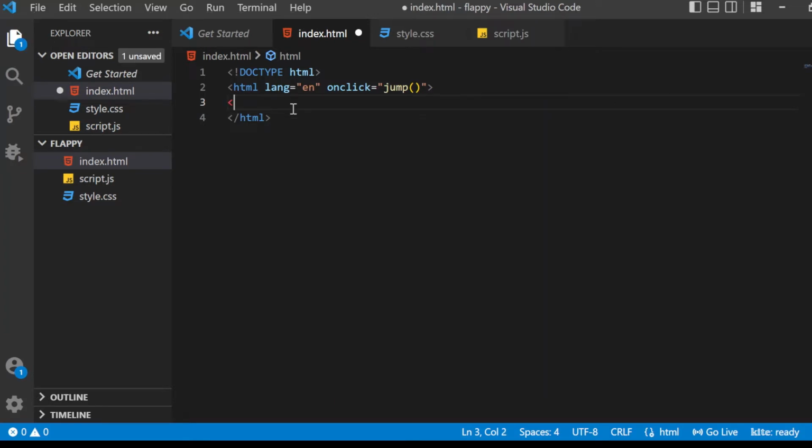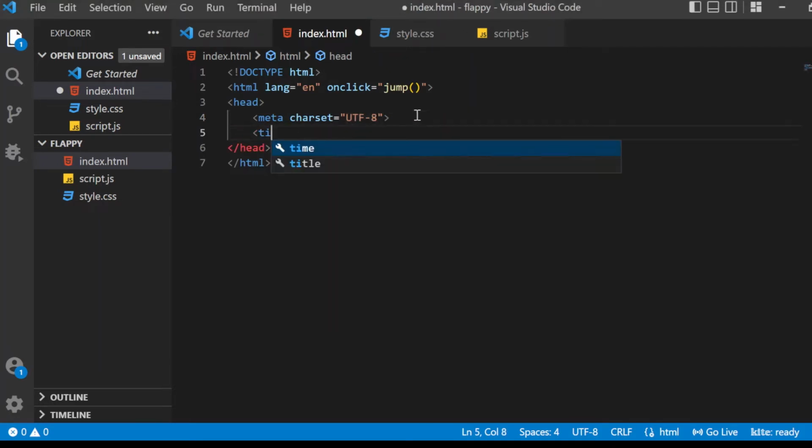In HTML there should be a head tag. Inside it, meta. Inside meta we have to write charset, which I'm currently going to use as UTF-8. We're going to use the 8th one. And then we are going to add the title tag. It basically provides the title for the title bar. So we can write remake of Flappy Bird.